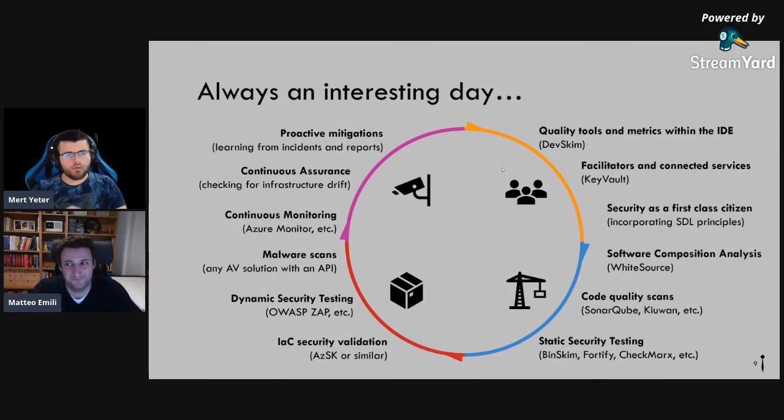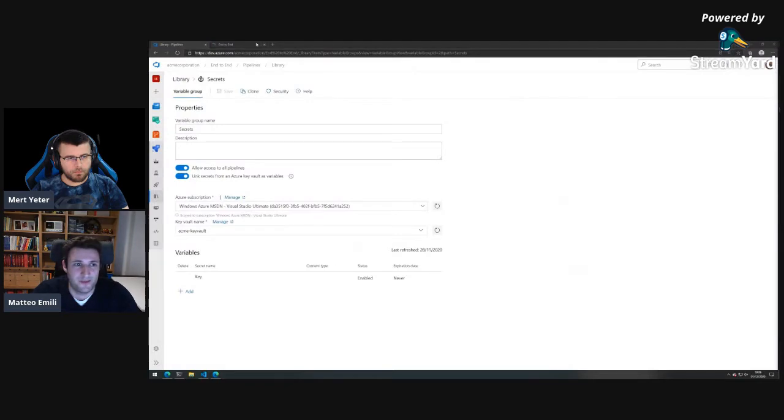Okay. So let's imagine I have a DevOps environment, and how can I test my DevOps environment against security threats or vulnerabilities? I would say let's take a look.